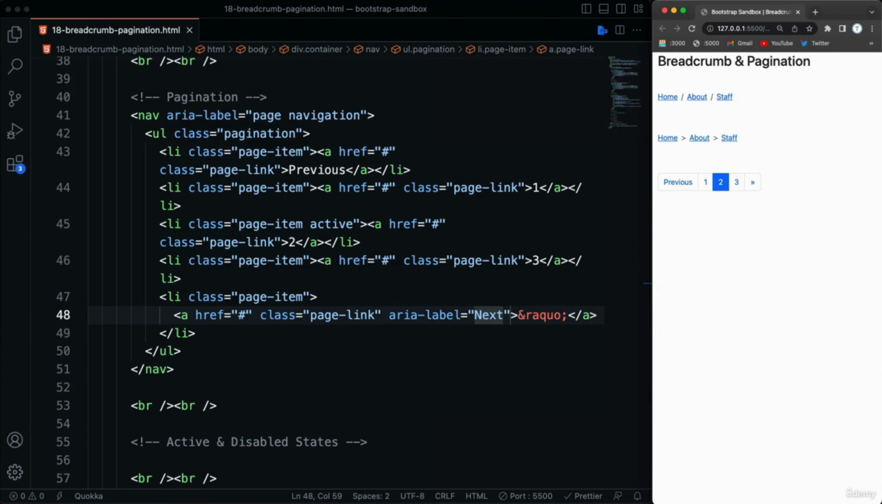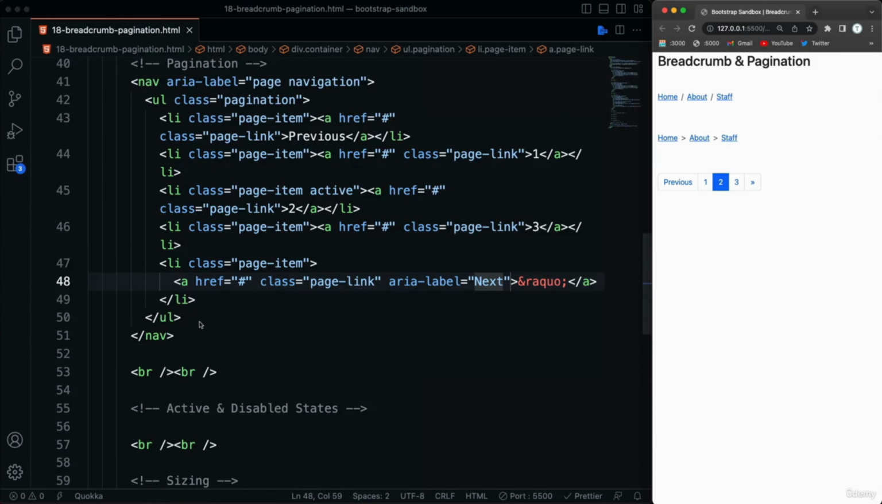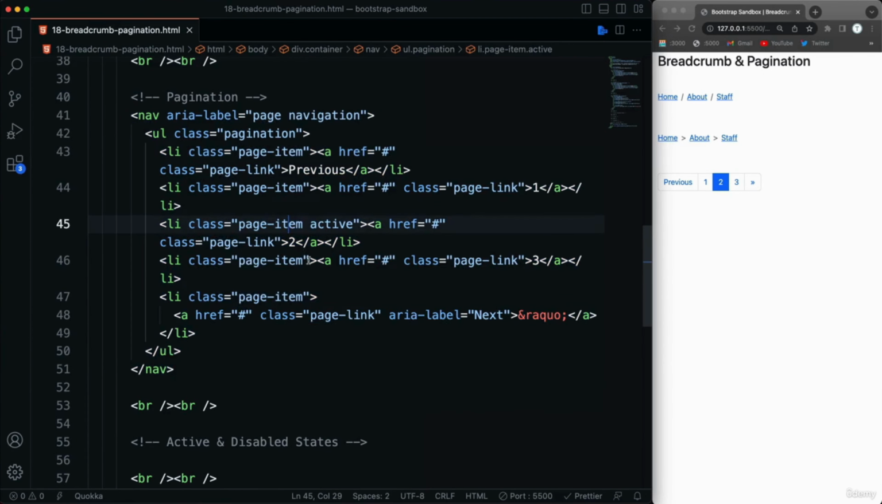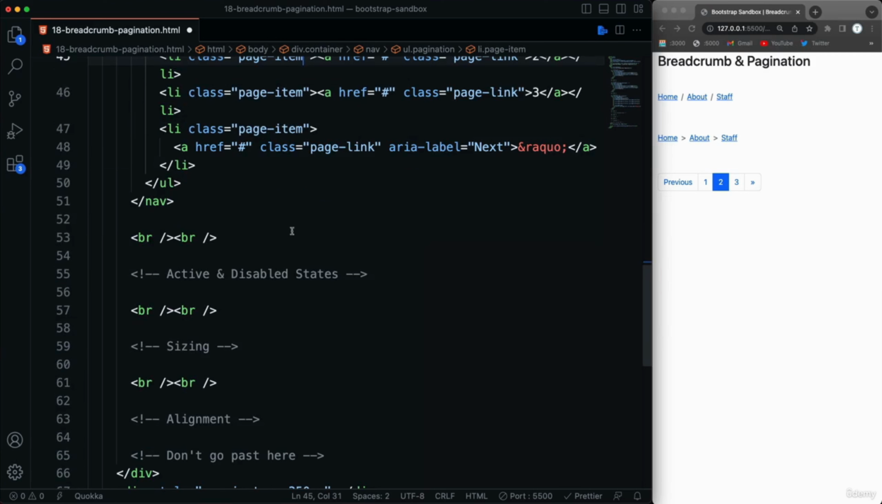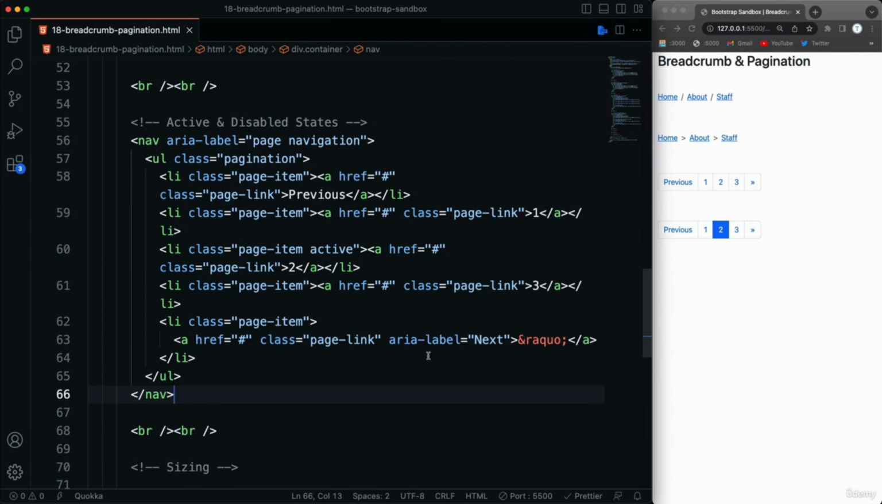So that's basic pagination. Active and disabled states. Well, I just showed you the active, but I'll just copy this. I'll take the active off here, and then put that down here. Okay, so 2 is active. Let's say we want.